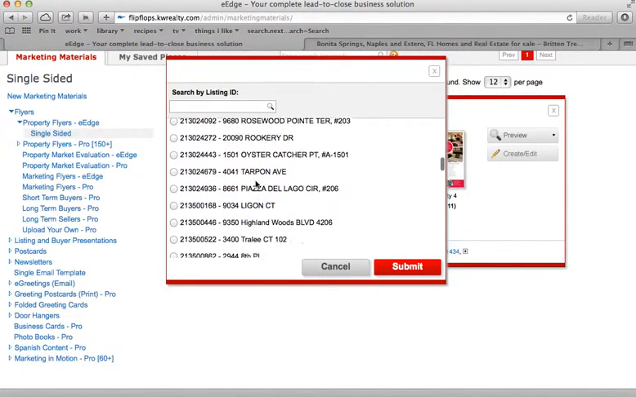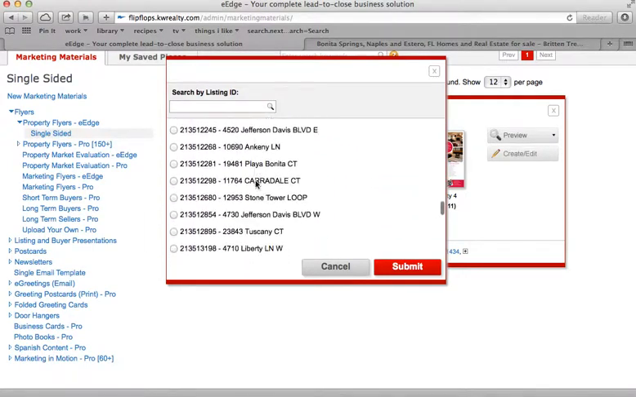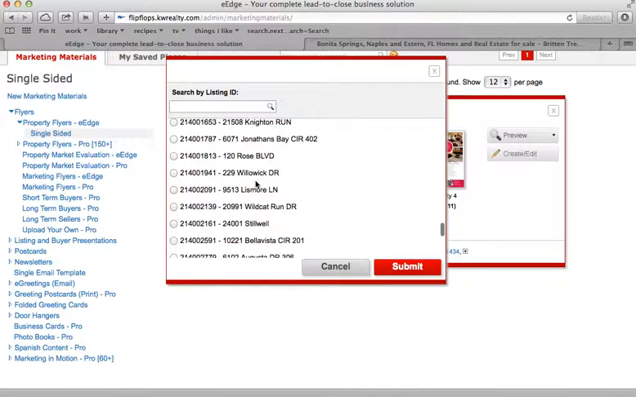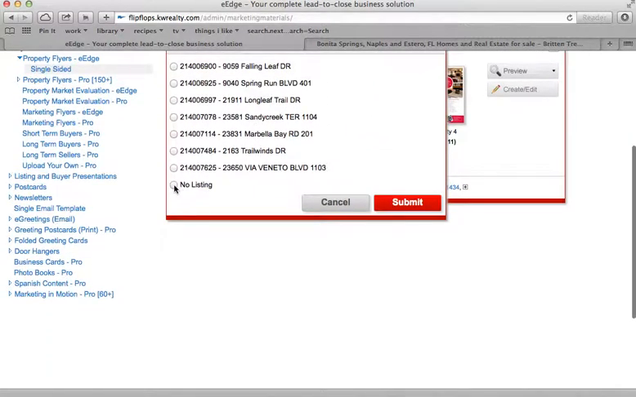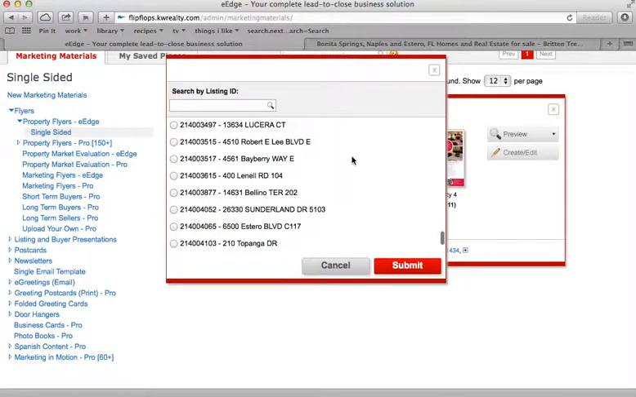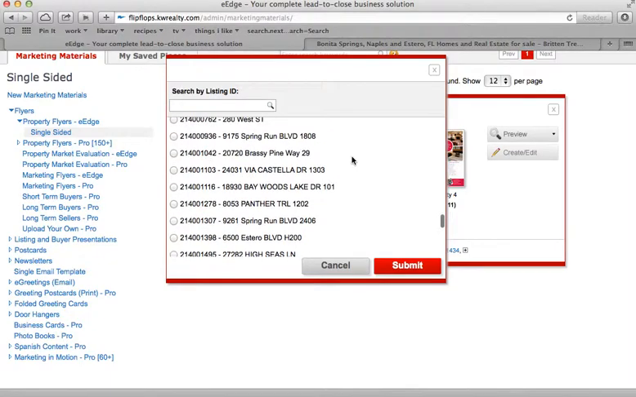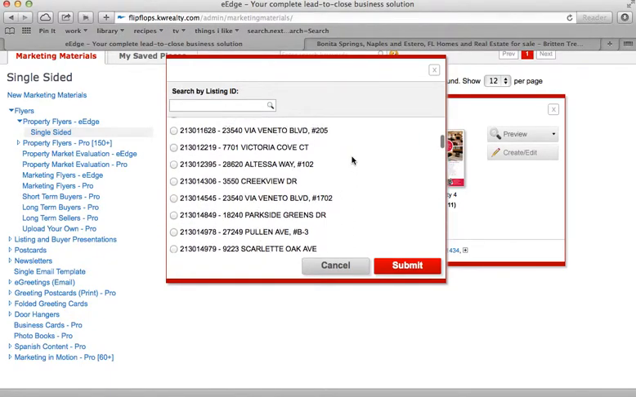Now if you don't have anything here, or you're not finding your listings, then you're probably going to have to change your account settings. But in order to continue on for today, what you can also do is just select no listing at the very bottom, and you'll have to manually upload all the photos and enter your description and information about the property. Alright, I'm just going to select one of these so I can show you.